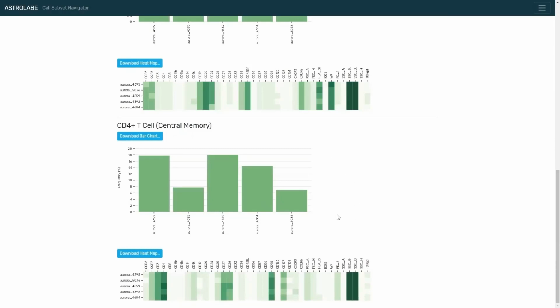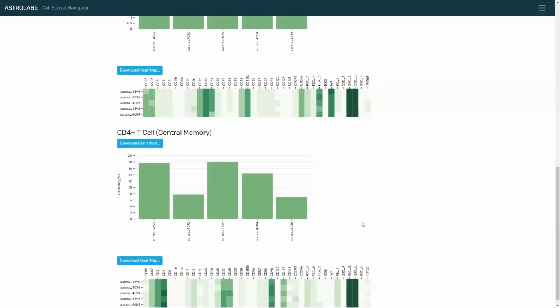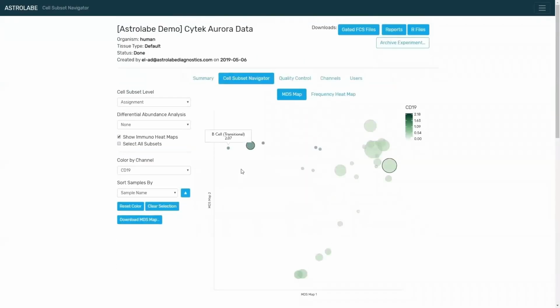So looking a bit further at the heat map for the central memory CD4 T cells, I mentioned this heterogeneity for the different markers. And I think one of the exciting things about the Cytek Aurora is that you can include these additional markers that have biological significance, but are not as easily characterizable or as easy to utilize as, let's say, CD19 and CD56. And how can we incorporate them into the analysis? So to do that, Astrolabe offers an additional tool called cell subset levels.